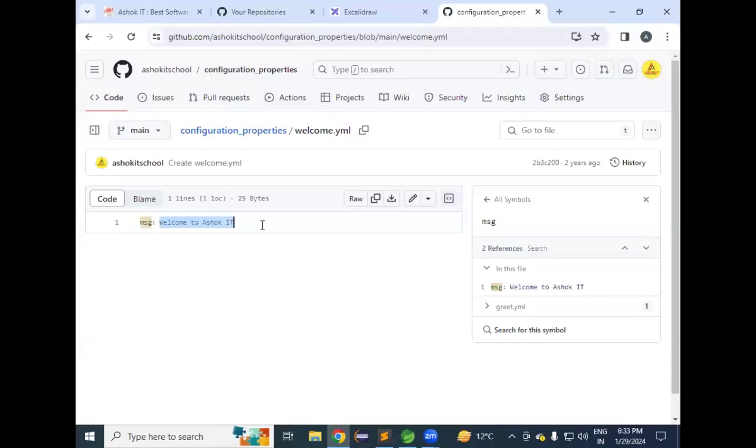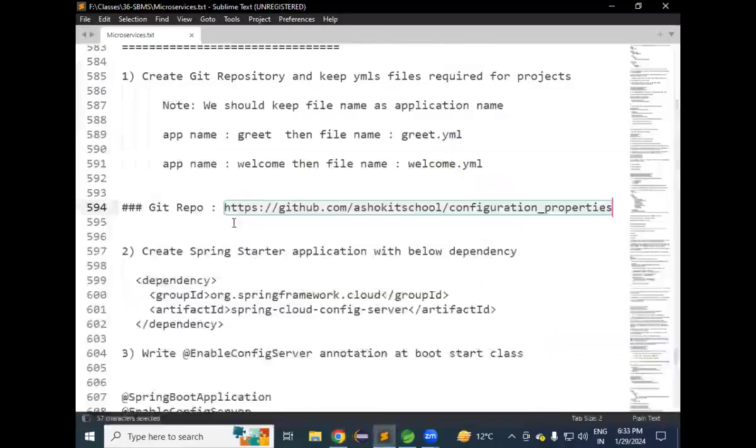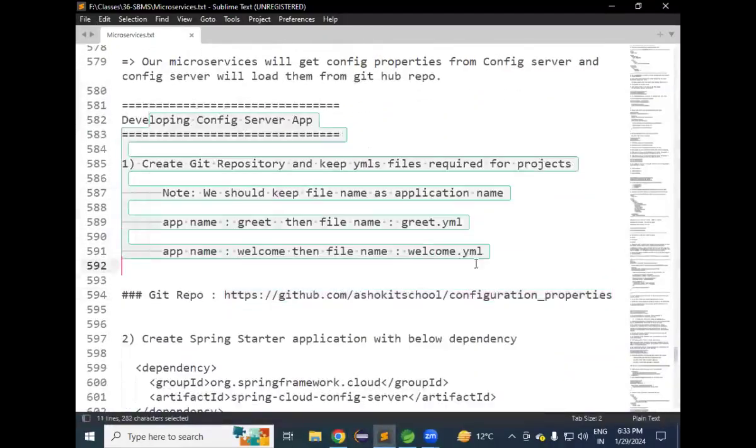So there are 2 YML files available. I just kept one key value pair. You can configure database properties. You can configure application messages. Whatever data is required for your application, you can configure that data here. Good. Now, our GitHub repository is ready, guys.